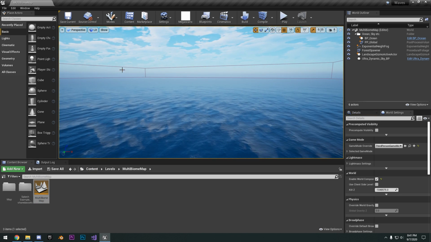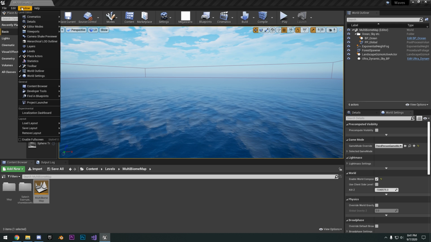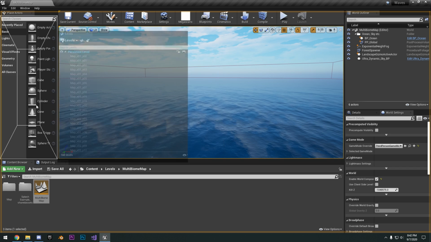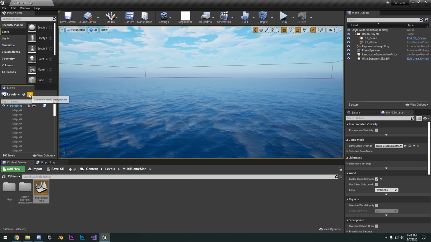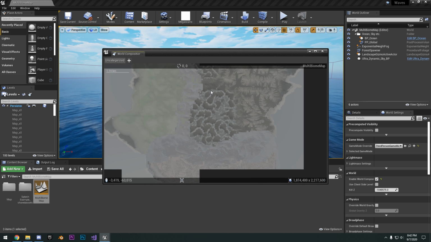Okay, so this is the persistent level. But we need to actually open up the world composition window. So go to window levels, and then we can dock this here on the side, and you can click this little button, summons world composition. So this is the map right here.